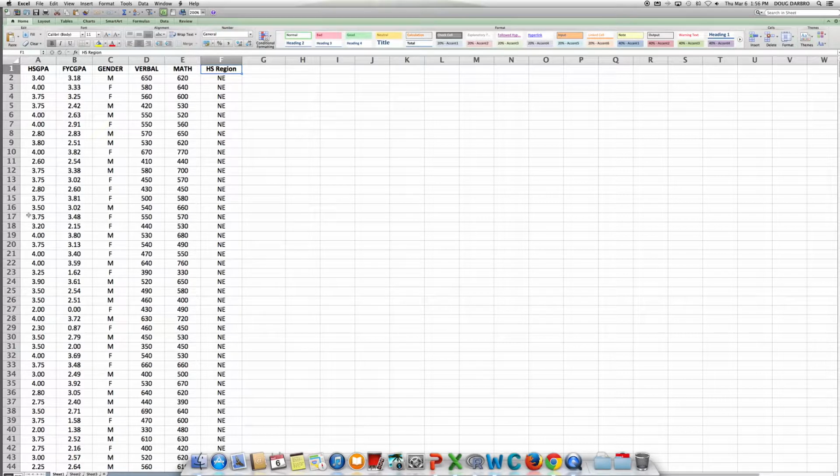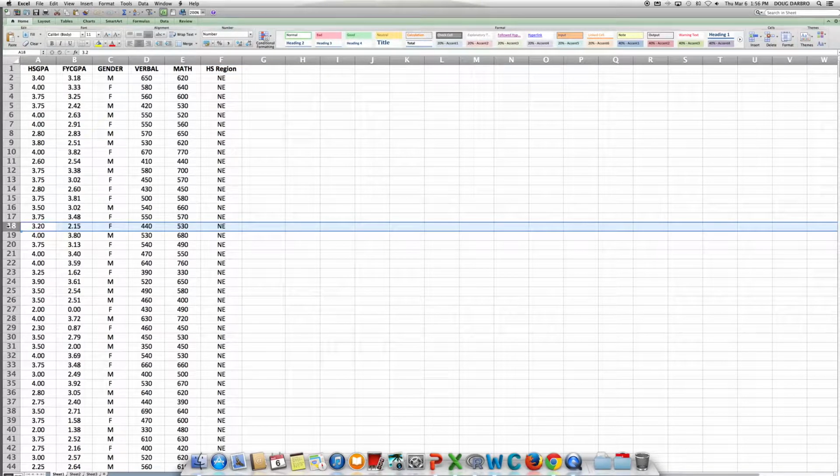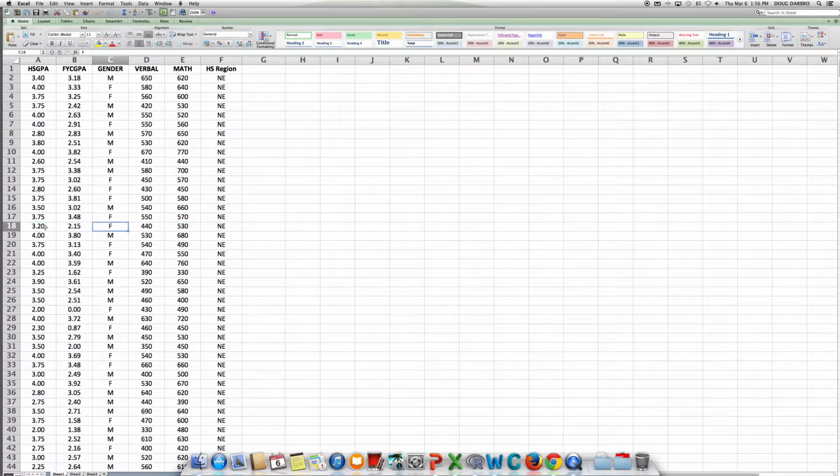So for example, the 18th participant in this study was a female. They had a 3.2 high school GPA, a 2.15 first year college GPA, a 640 verbal SAT, a 530 math SAT, and their high school was located in the Northeast region. Now, to get this data set prepared to go into R, here's what we have to do.